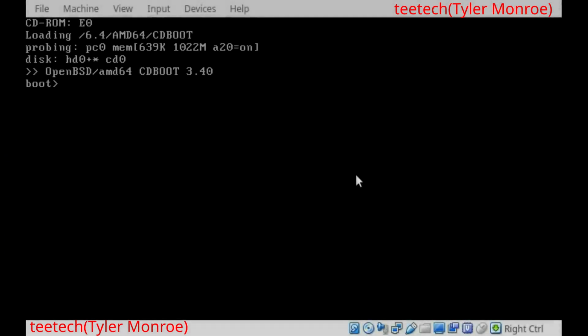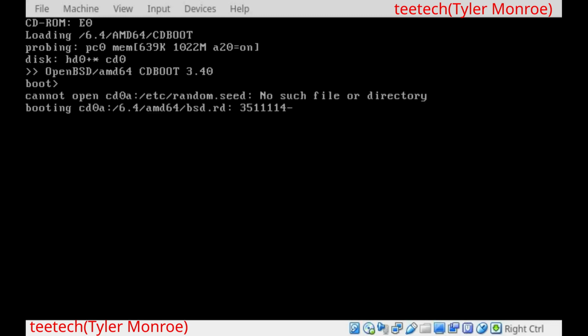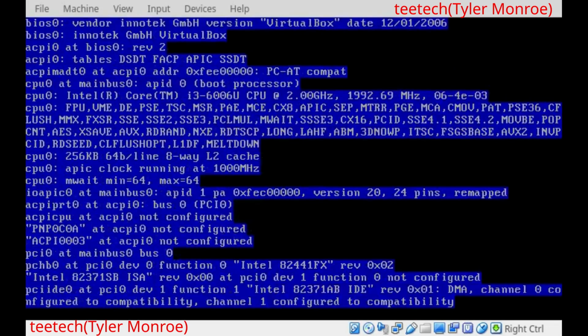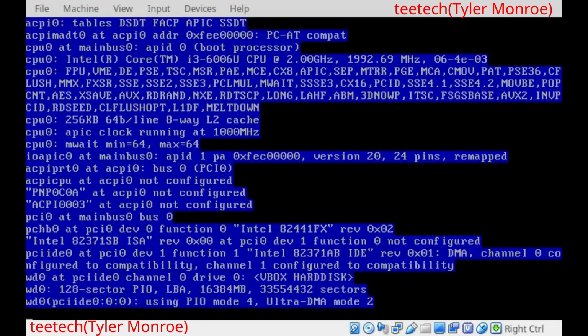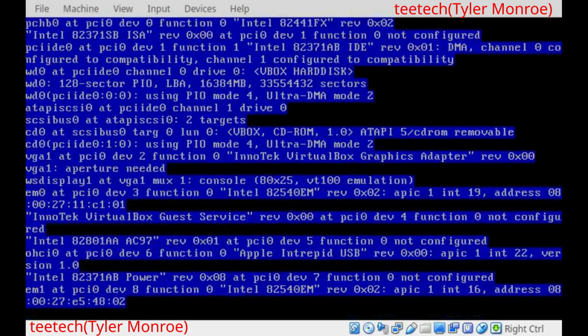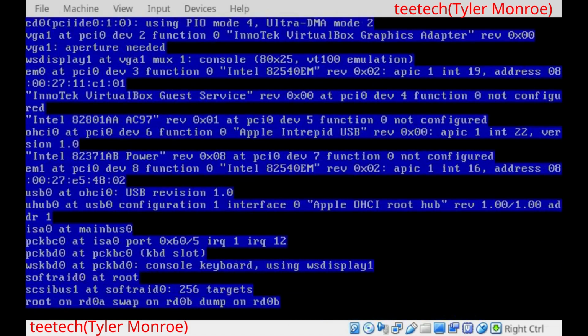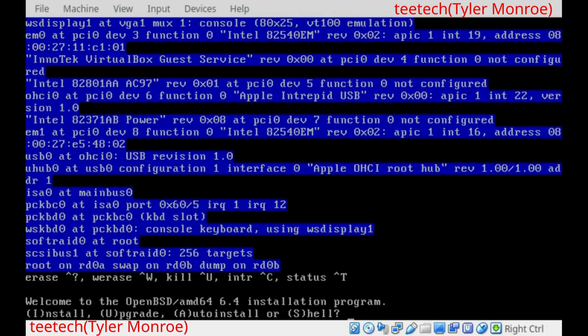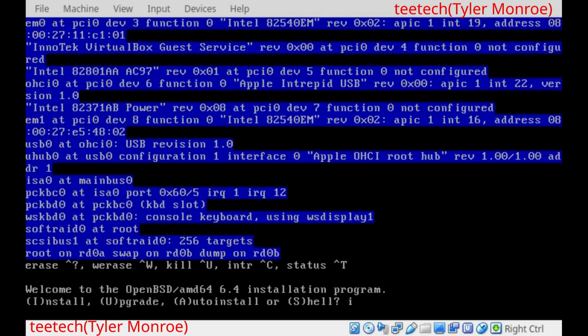Alright, in this lab we're going to install OpenBSD. So after we boot our computer up with it, it goes ahead and starts to boot up and detect all our computer's hardware. And then once it's done, in 1 second here, we're presented with the install menu. Now the main option we want to use is the install. So we want to type I and then hit enter or return.